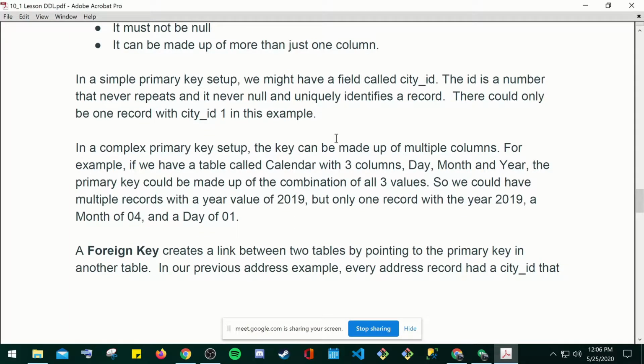So in a complex primary key setup, the key can be made up of multiple columns. For example, if we have a table called calendar with 3 columns: day, month, and year, the primary key could be made up of a combination of all 3 values. So we could have multiple records with a value of 2019, but only one record with the year 2019, a month of 4, and a day of 01.